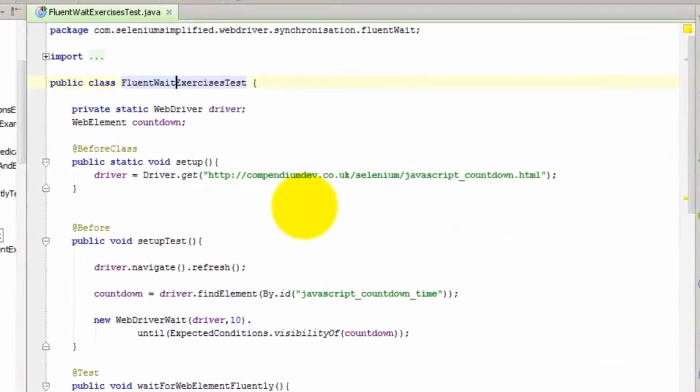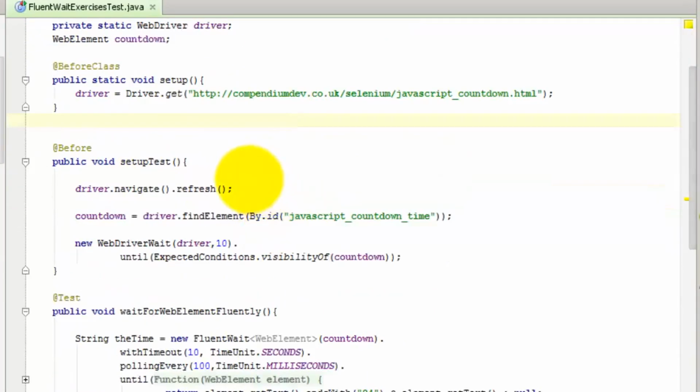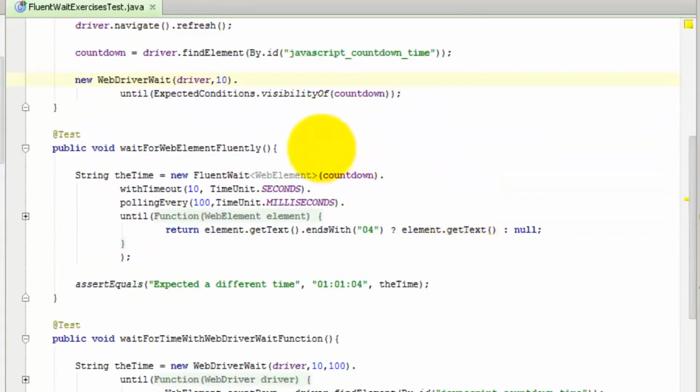So what I have done, I have an app before class where we go to the page. Then for each test in the app before, I refresh the page to make sure that the countdown is just starting. I get the countdown field, I find it. Then I'm waiting until that countdown is visible just to make sure it's ready. Then, this is the FluentWait answer that I created.